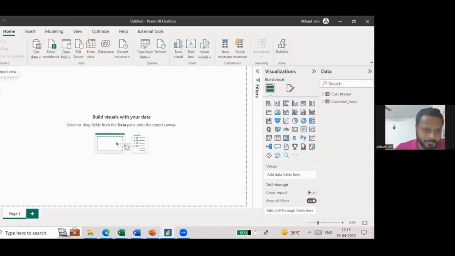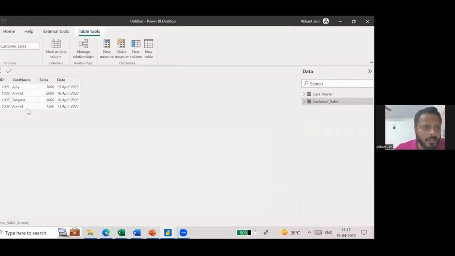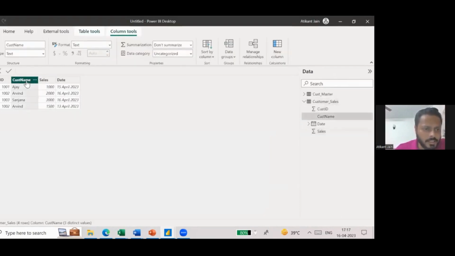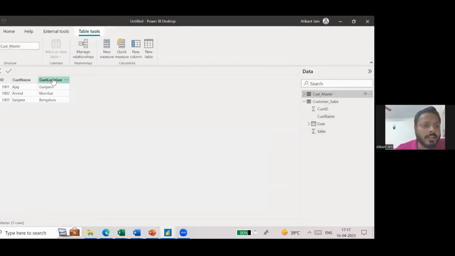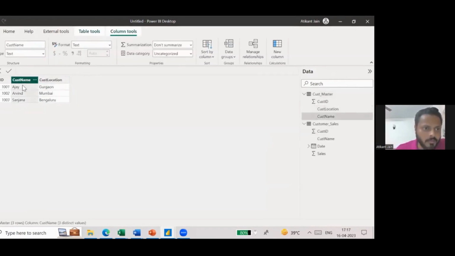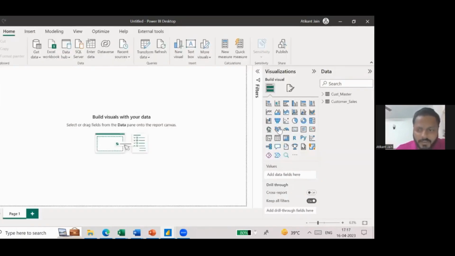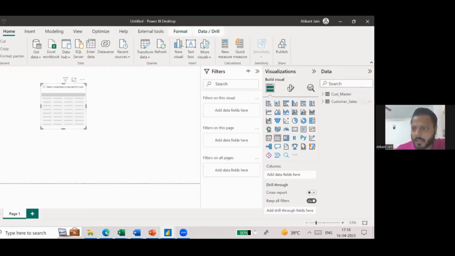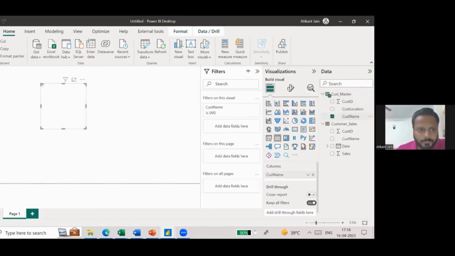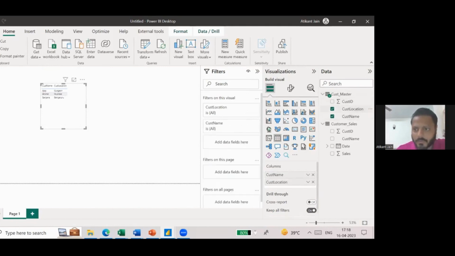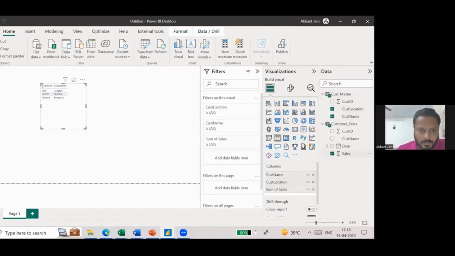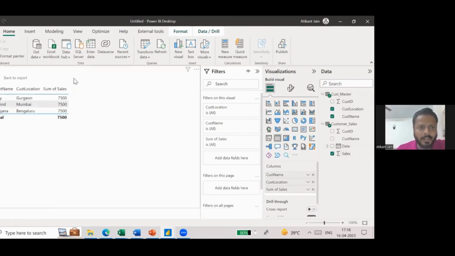So let's say I want the sales, the customer name, as well as the location of that customer name. So Ajay is in Gurgaon and Ajay's sale is 1000, right? So if I take all these fields, let's say I want to add a table, right? I want to add customer name, I want to add location, I want to add the sales. So can you tell me if this is correct or wrong?